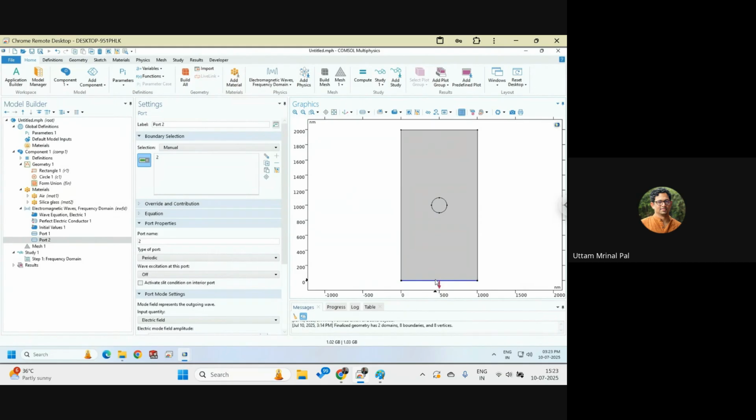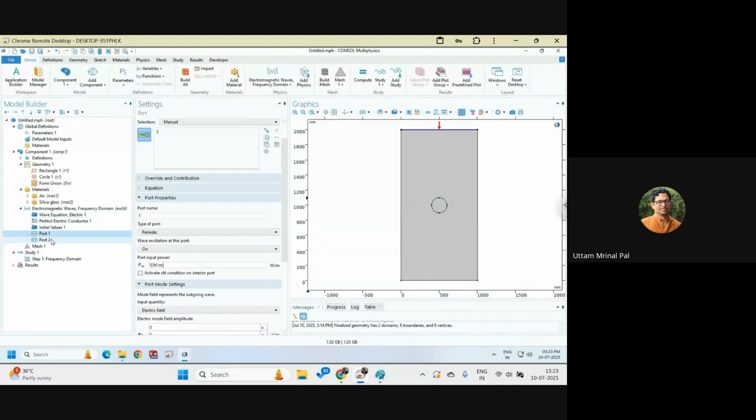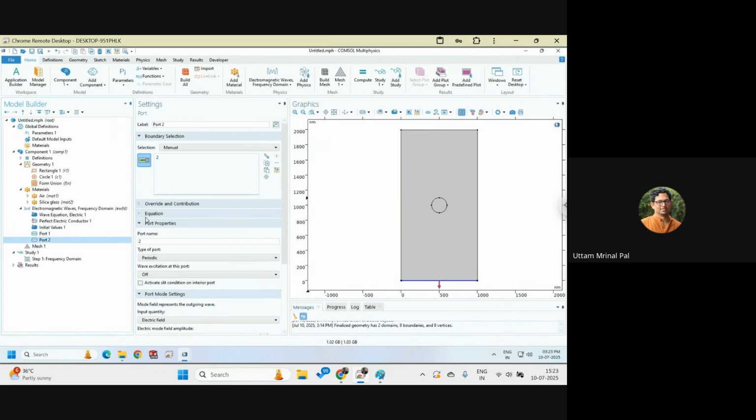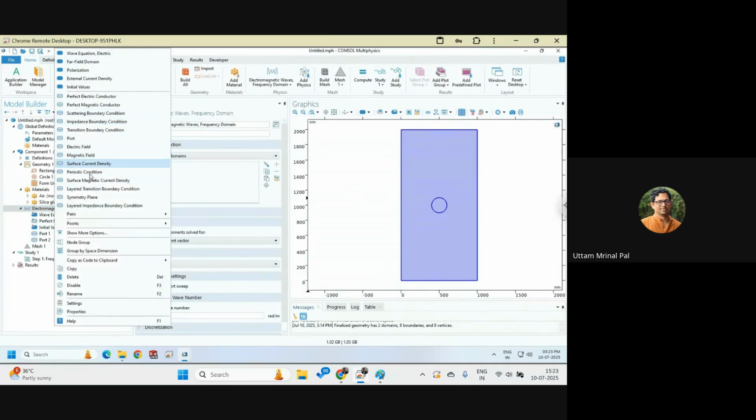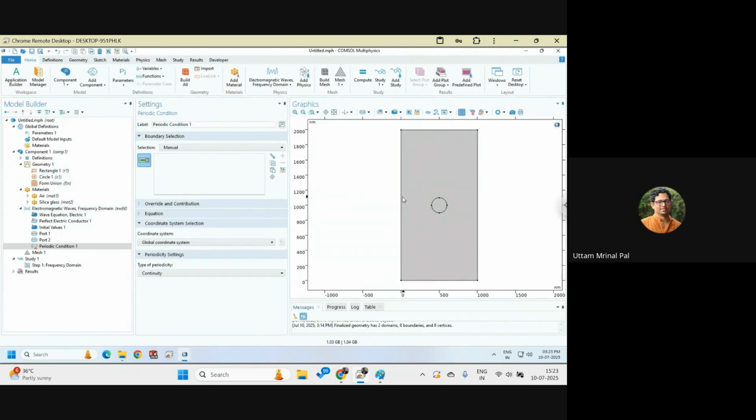How about others? Are they able to add the port conditions? Let me know if you are facing any problem. So what would be the next boundary condition? Can anyone guess? Periodicity. Yeah, we need to apply periodic conditions. So just right click on the electromagnetic waves frequency domain and click on periodic and apply it to the left and the right because we are using periodic ports. Type of periodicity as Floquet. The k vector for the Floquet periodicity is from the periodic port.